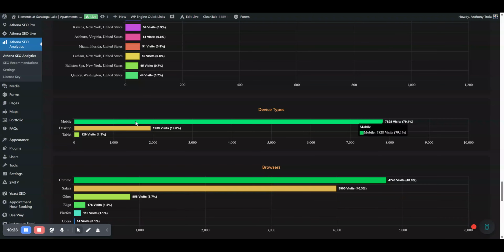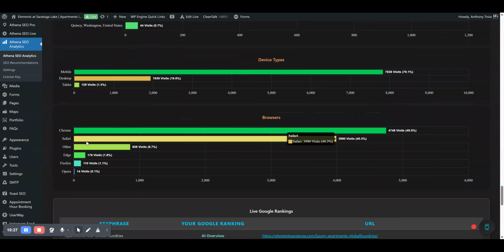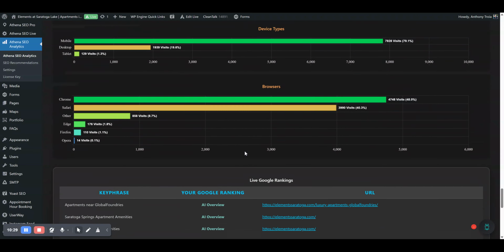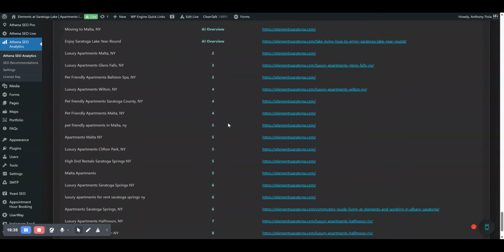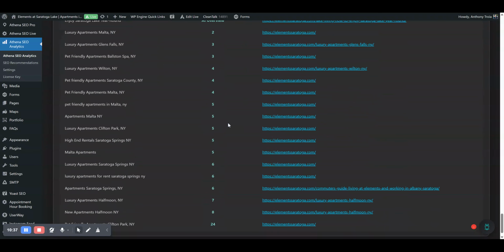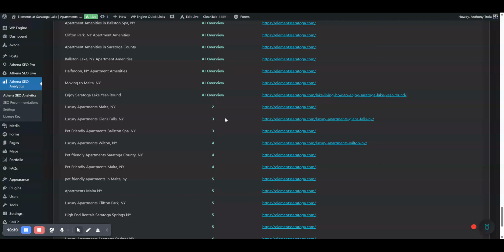Our device types, you can see mobile is the leader here, desktop, tablet, browsers. And then this gives us a high level overview. It pulls in the live dashboard. So if you didn't want to go to the live dashboard screen, you could see some of that data here.